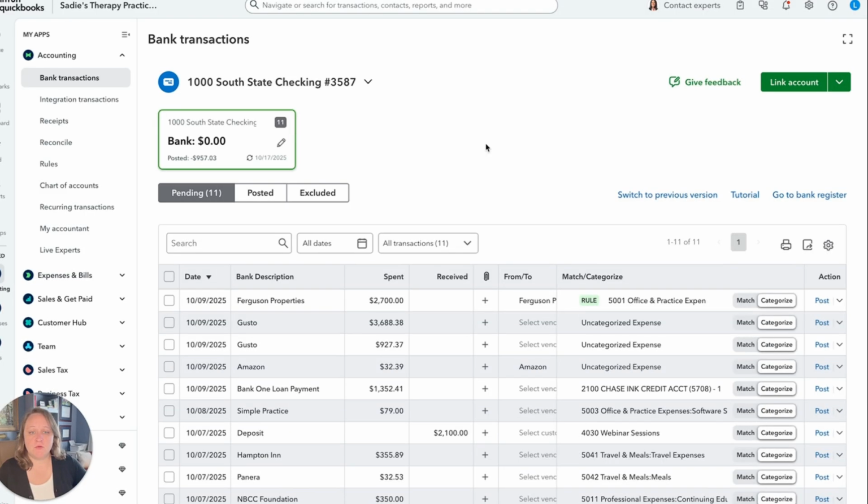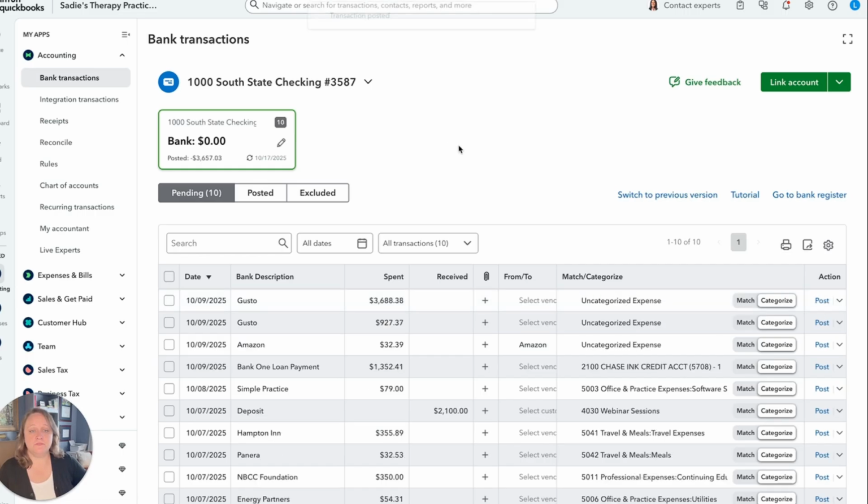So now when you have that rule set up, it's going to look like this. It's going to show that, oh, I identified that a rule is set up for this. And this is what I was explaining, that you can then go in and just confirm that, yes, this is rent and I want to post it. And that's all you have to do.